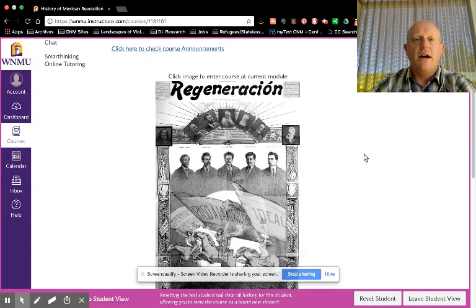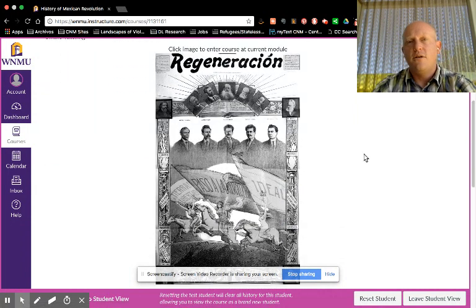Scrolling down, I chose an image from the Regeneración newspaper from 1910. The members of the PLM that we'll learn a little bit about early in the course published this paper as a way of challenging the Porfirio Diaz regime in the years leading up to the revolution.